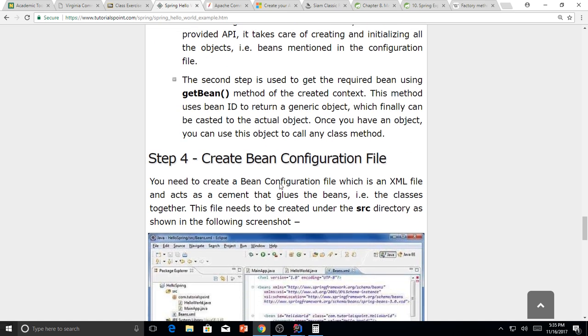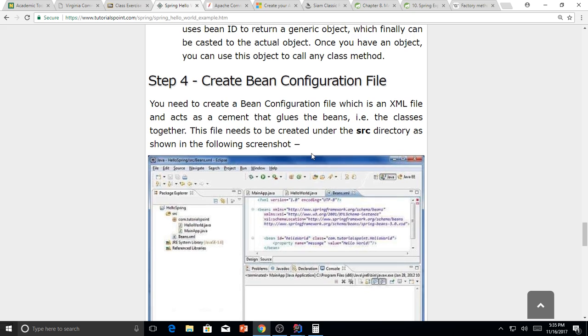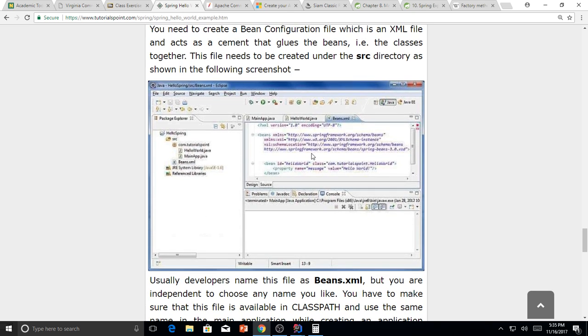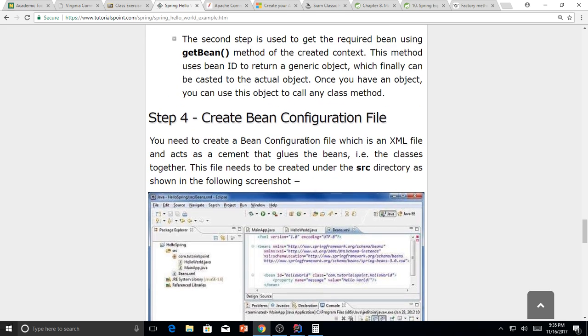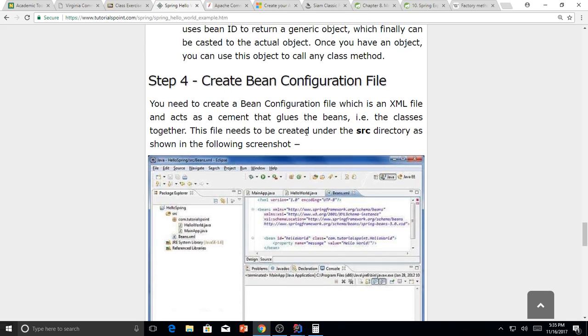Alright, so now once you have the object, you can call the method in the object. So now we have to create a beans.xml, right? A configuration file, which is an XML file. This is going to act like glue, like cement that glues the beans, the classes, together.